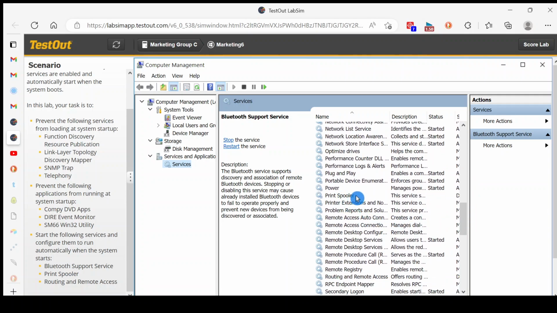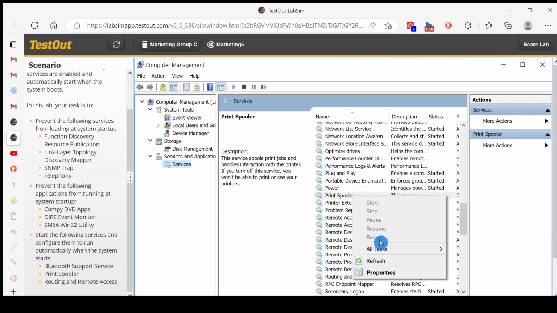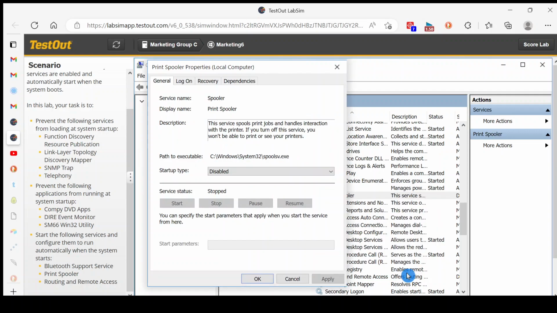And we'll mouse to the print spooler, right click on it and mouse down to properties. Click on properties, and we want this to be automatic also, so we'll expand the drop-down choices and mouse to automatic and click automatic. Let's click apply, mouse to apply and click apply. And the service is currently stopped. Let's mouse to start, and it has started. That's great, so let's click OK.